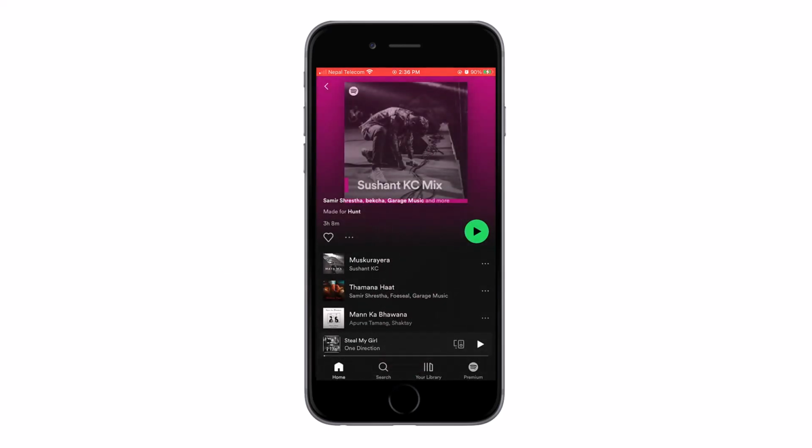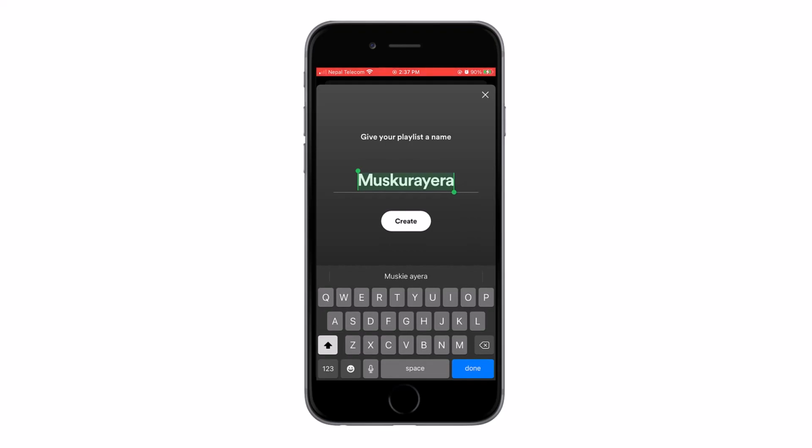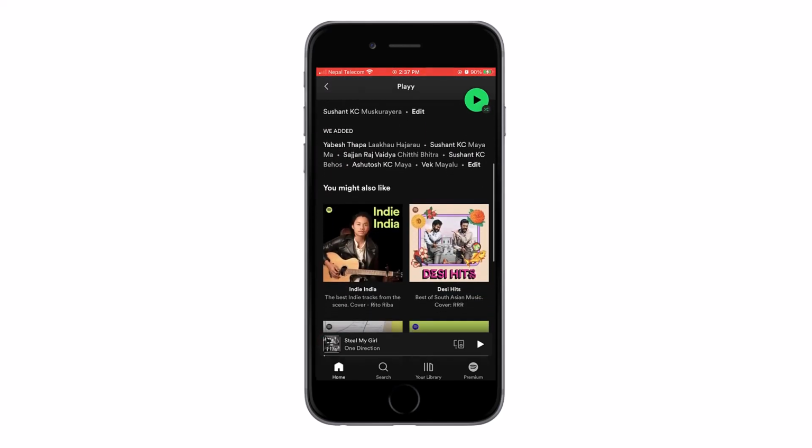Now, give your playlist a name. Here, I'm naming it as play. Then tap on create. You can see you have created a playlist with one song. Now select some more songs and then add it to your playlist.